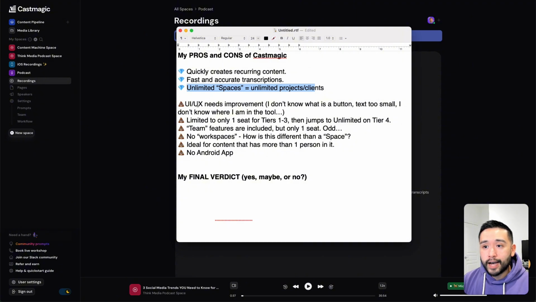And in terms of the cons, the UI UX needs improvement. I don't know what is a button. Sometimes the text is too small. I also sometimes don't know where I am in the tool. Like you click something and then it takes you to the pages or speakers section, and you need to kind of figure out how to go back.